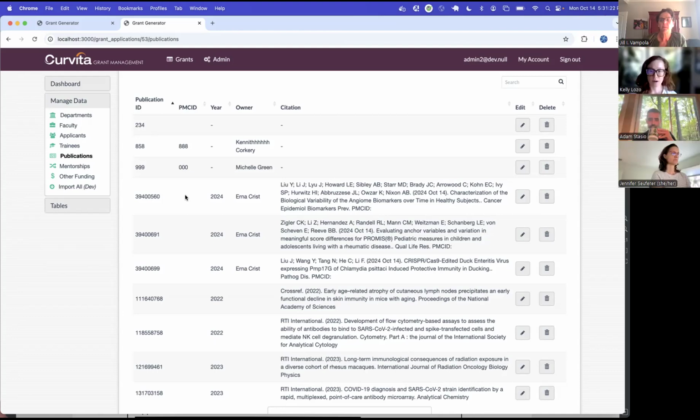Now, does the system keep track? Since you've added those 3 publications between potentially this mentor and this trainee, does it then store that relationship between the mentor and the trainee, or do you have to repeat this process for every application?